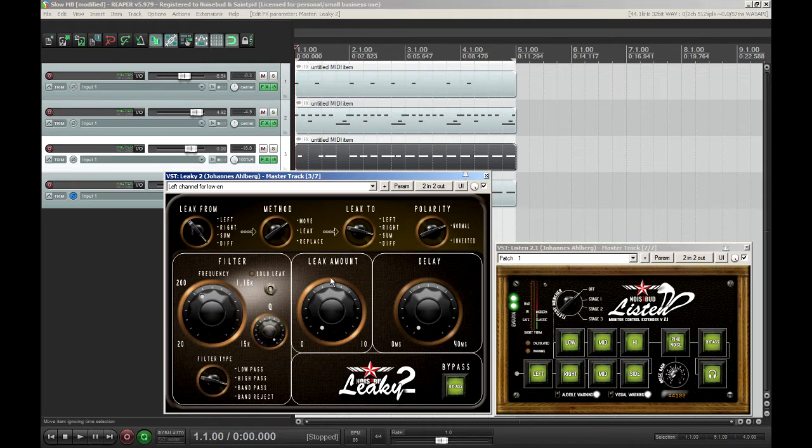And put that off, and we start to play, and I will slowly start to increase the leak. Okay, let's listen to that in mono. So we start with the leak amount at 0, hit play. That's the move.